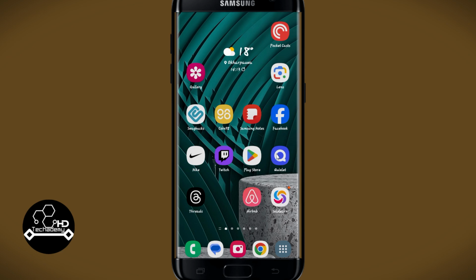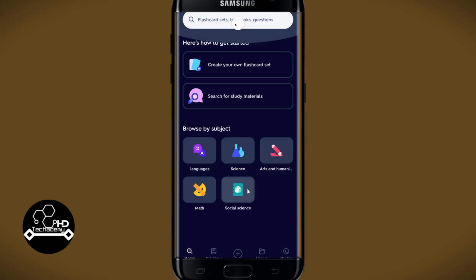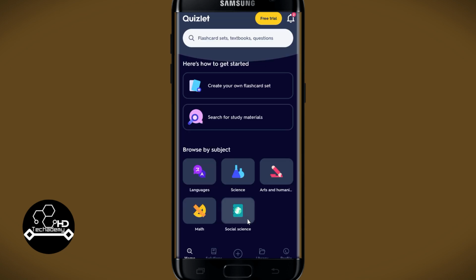First of all, open up the Quizlet application on your device and make sure that you are logged into your account using your credentials. After logging in, you will end up within the home page, from which you can directly start from various different quizzes.